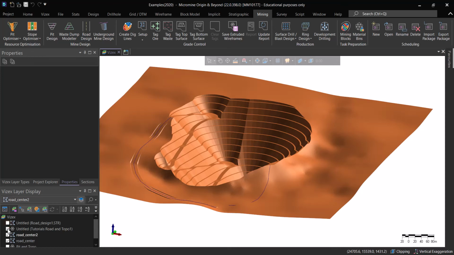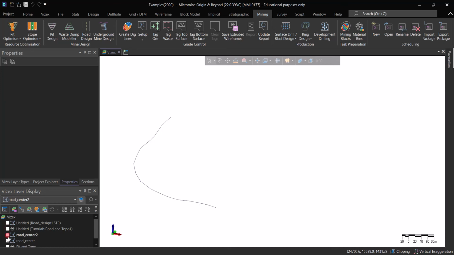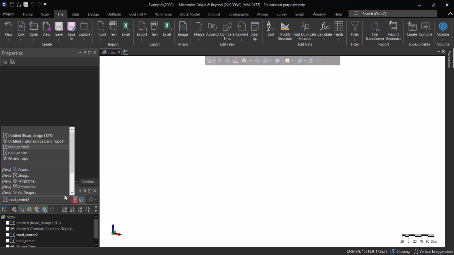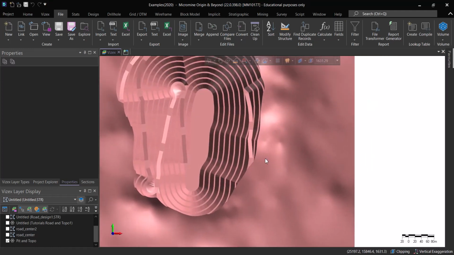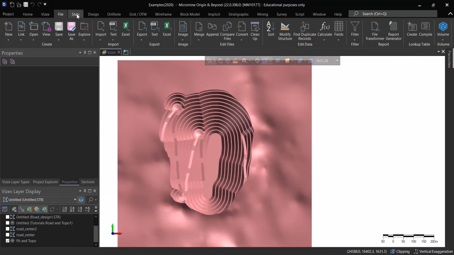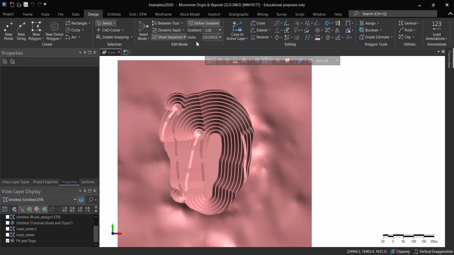So let me go and hide these probably, and let's go to file. I mean, go and create a new string, and this is basically going to be a test string. So let me go here, go to the top view, and let's go to the design tools, and you will see that we have a gradient here, if it's activated, so we can go and define a gradient. It could be in degrees or in percent. So let's say that we want a 15 degrees slope, okay?